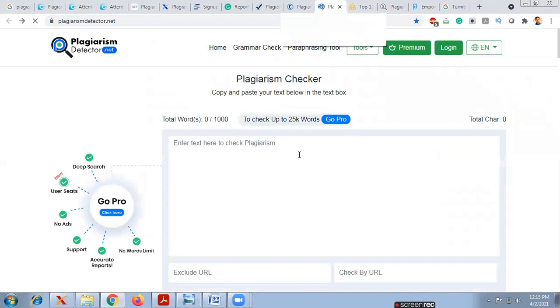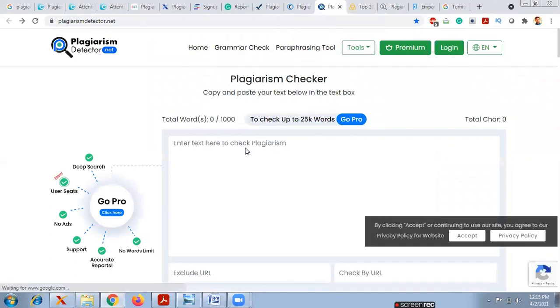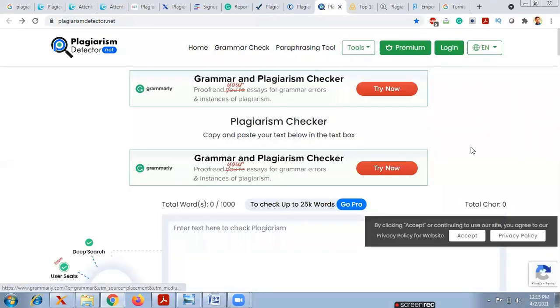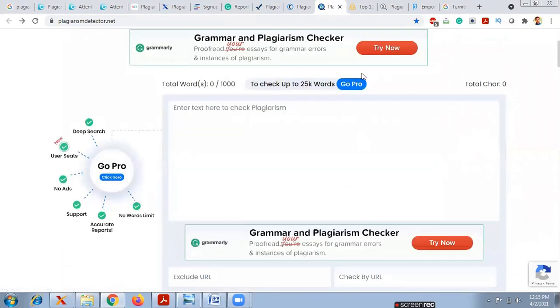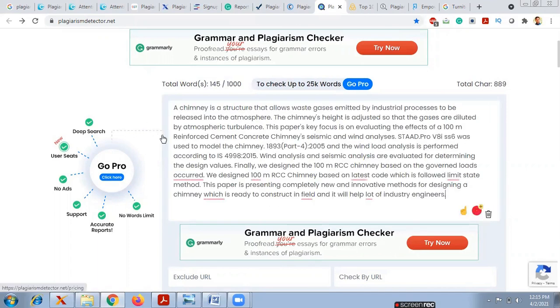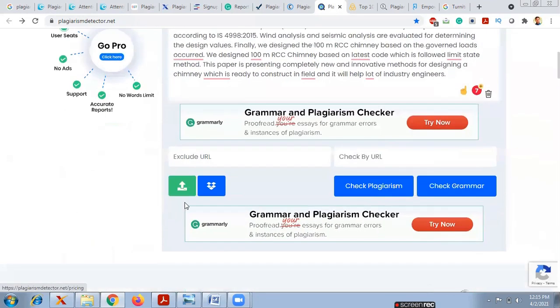So coming to the next one, plagiarismdetector.net. So in this plagiarismdetector.net also, up to 25,000 words. If you want to go for the 25,000, you can go with the GoPro option. So that means a premium option you have to buy with money. For normal purpose, you can go up to 1,000 words. You can do here only. Okay. So what is the GoPro? If you go for this account, it is a deep search, user seats, no ads, support, and accurate reports. No word limit will be there.